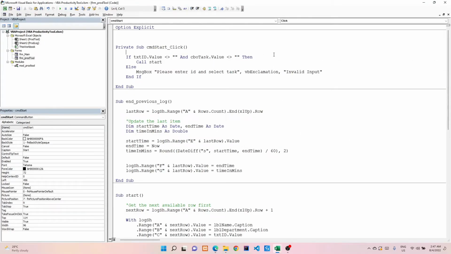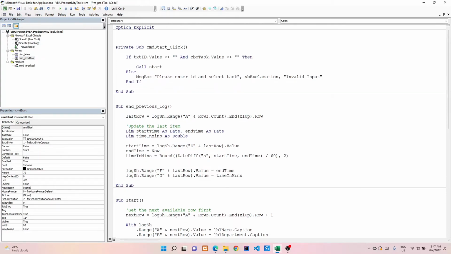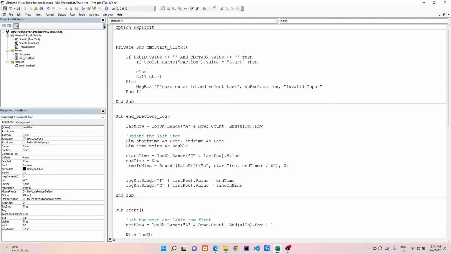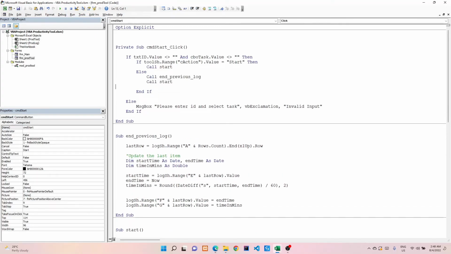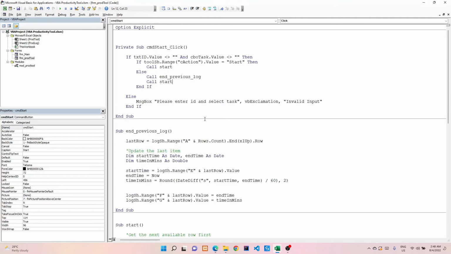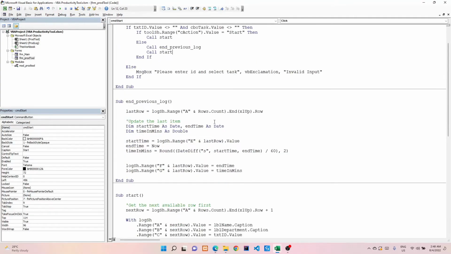So in this button, I will say here after the validation that if tool sh dot range C action dot value is start, then just call start. Now if the value is running, it will go to the else statement where we will call our end previous log and also call the start after that. All right, so I think we can test.